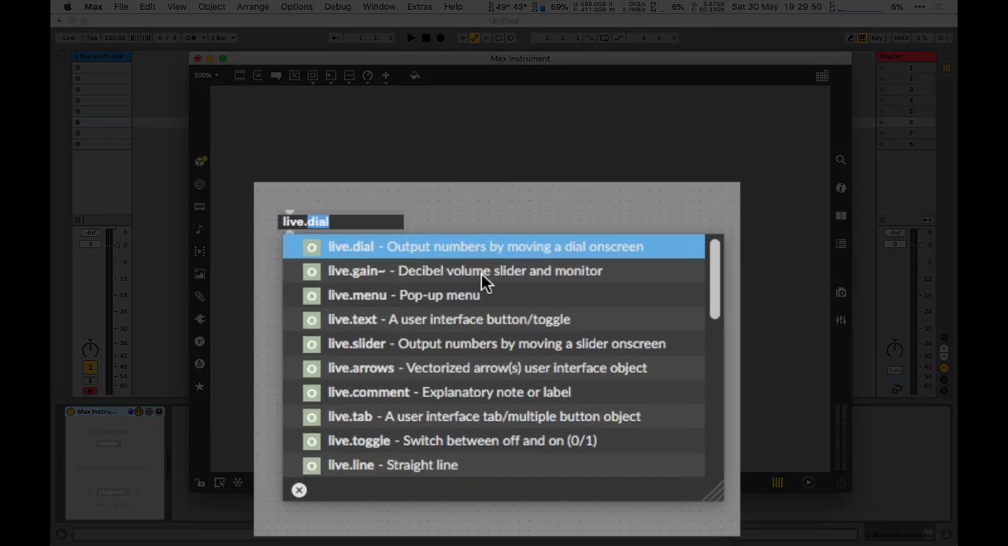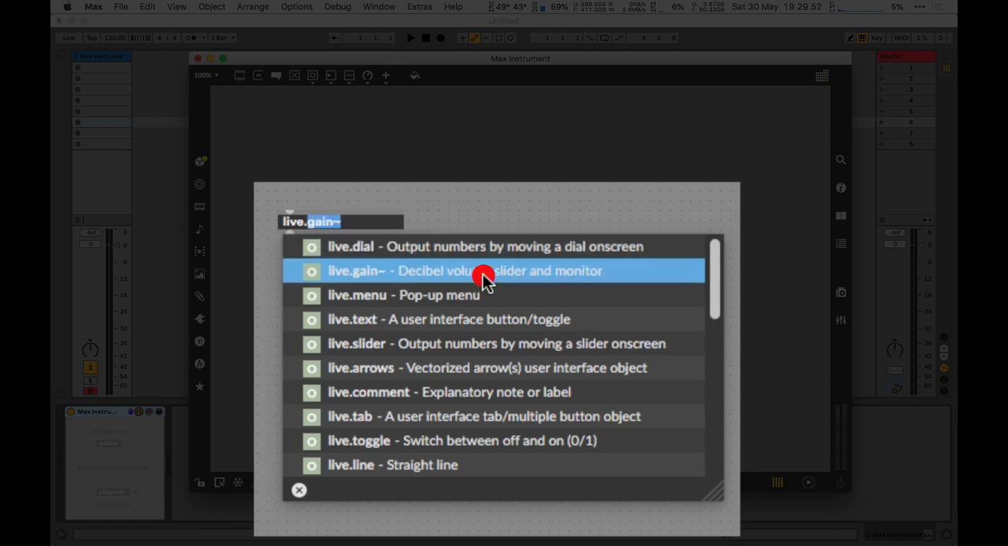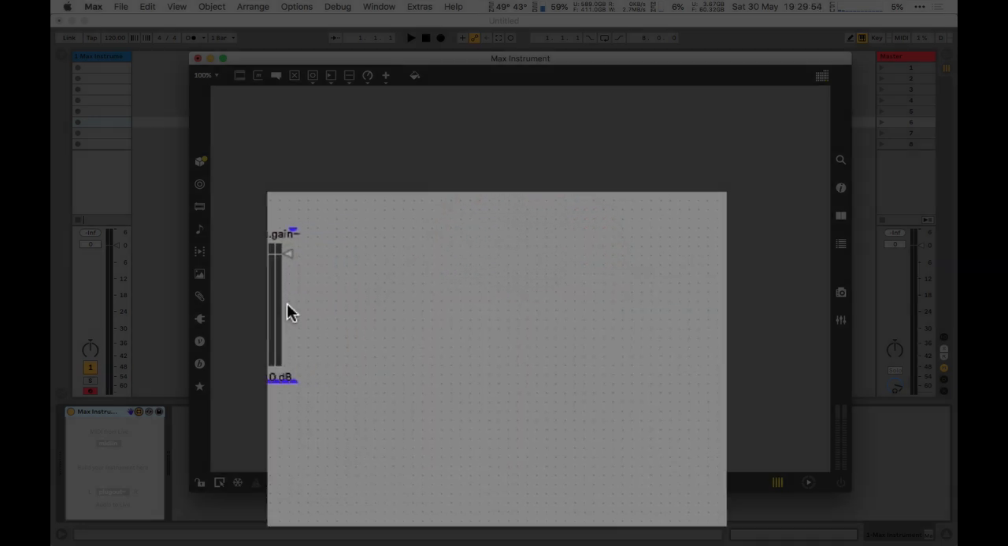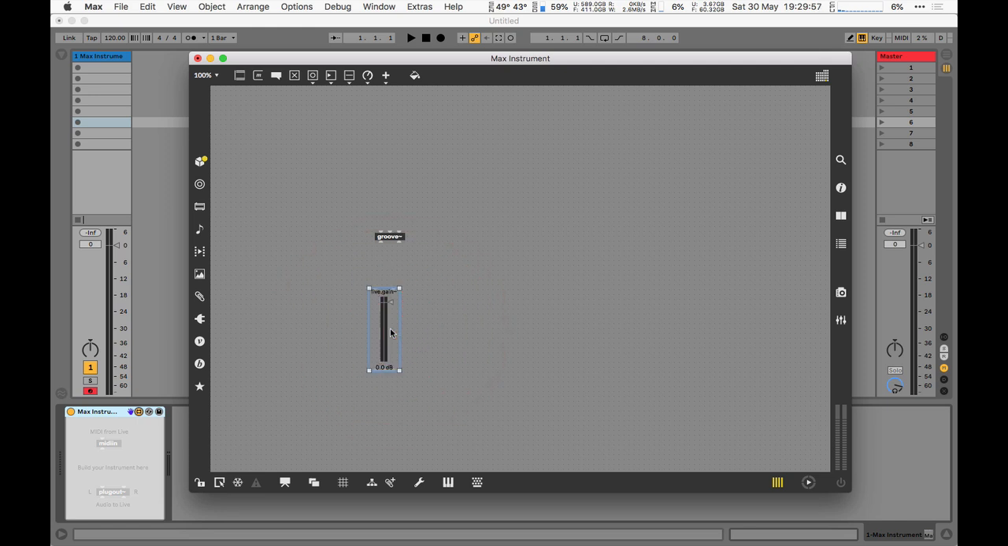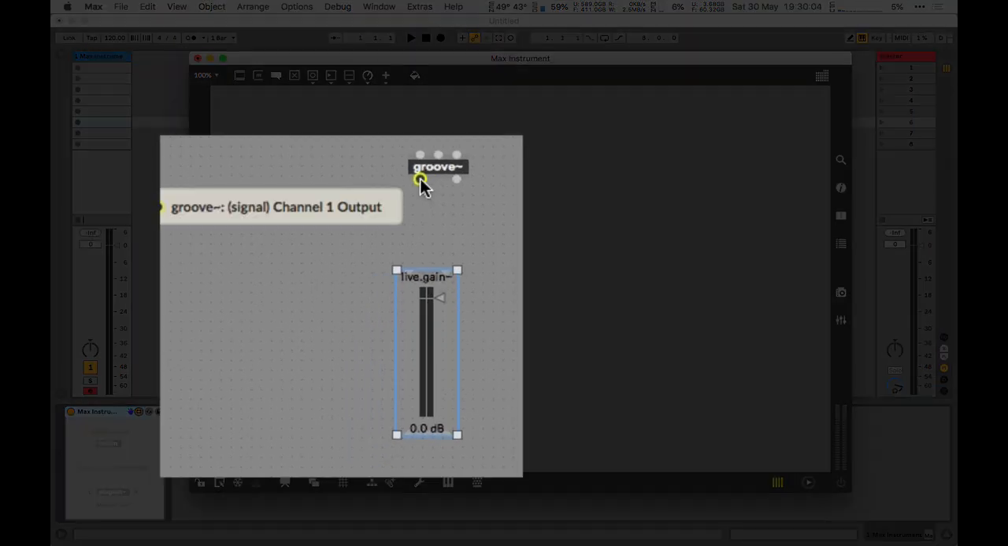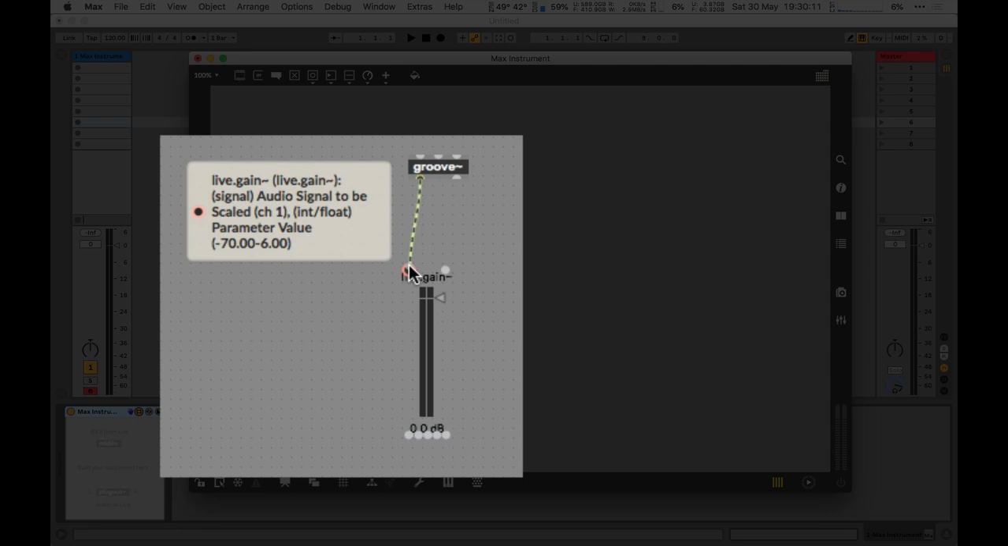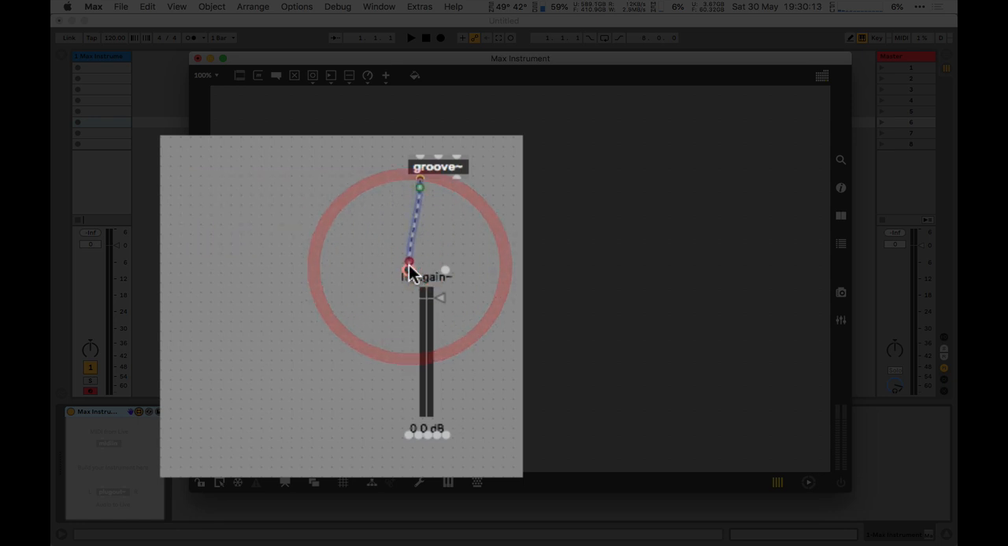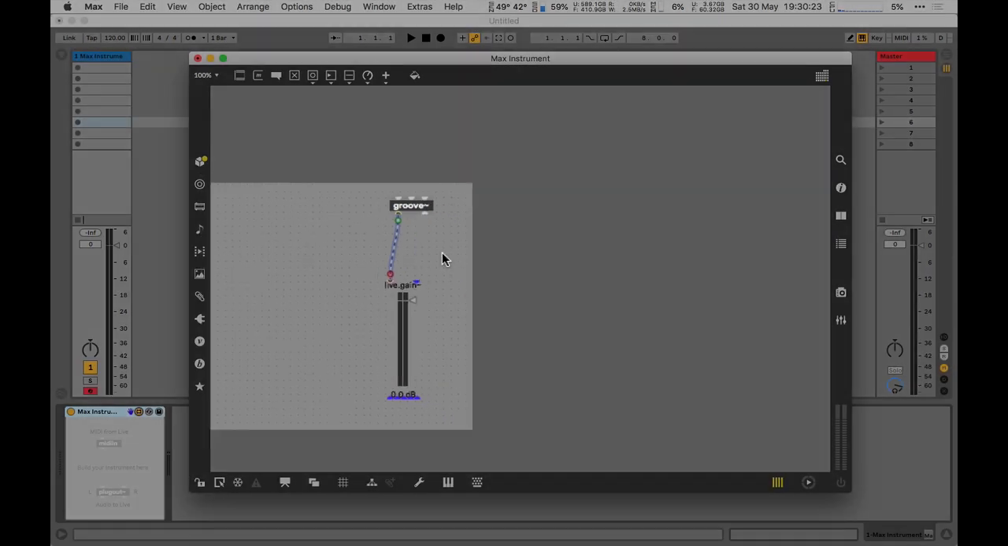This is a decibel volume slider and monitor. So this is a little fader which we can stick into our graphical user interface and give to our user to allow some gain staging of the output of the device. Let's simply roll over the first outlet of the groove object, click and drag the virtual cable into the left-hand input of the live.gain object. This is a stripy cable, it's a bit like a tiger's tail. This represents an audio signal. So we'll be running audio signal down this cable at sample rate in your device.